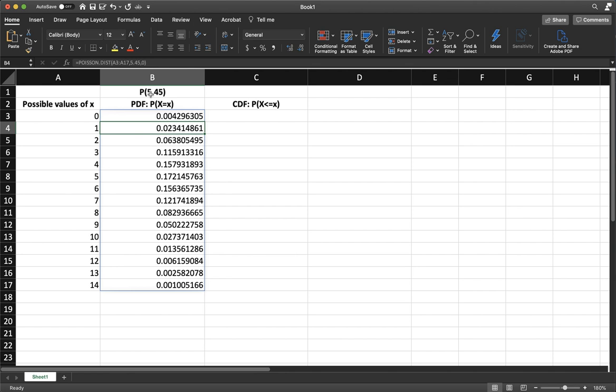You know, if on average we would expect 5.45 occurrences or events to occur in whatever interval we're talking about here, then yeah, it seems reasonable that we would expect these events to be the most likely. And then once your x value increases further, those probabilities will decrease, right?